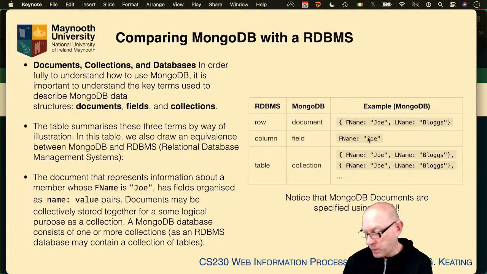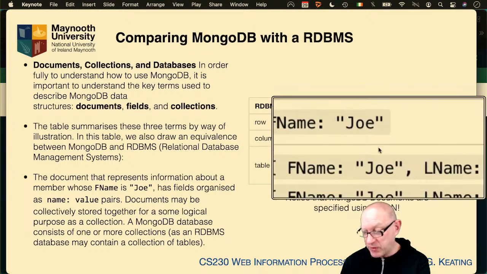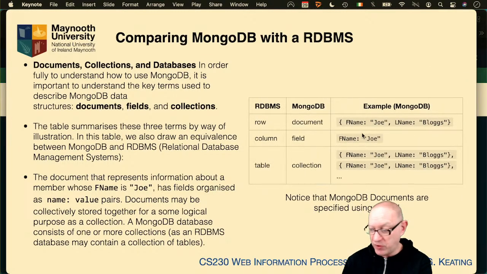And here's an example of MongoDB. Essentially, you can see that these are just like JSON right here. They're specified using JSON. That's the whole point of this, making it easy. So you need to know the difference between documents, fields, and collections as opposed to rows, columns, and tables. The document represents information about, for example, a member whose first name is Joe, and has fields organized as name-value pairs.